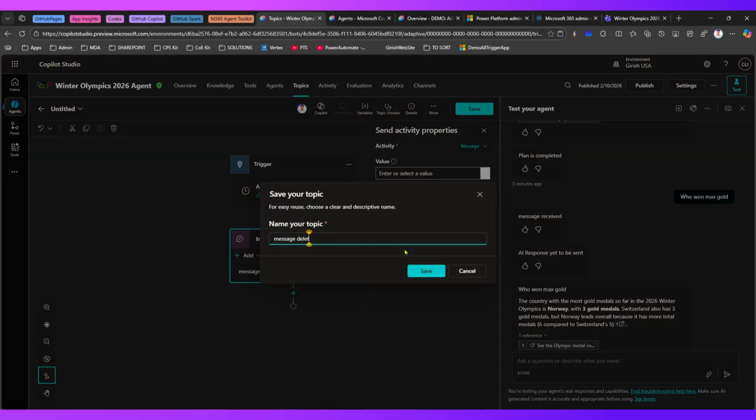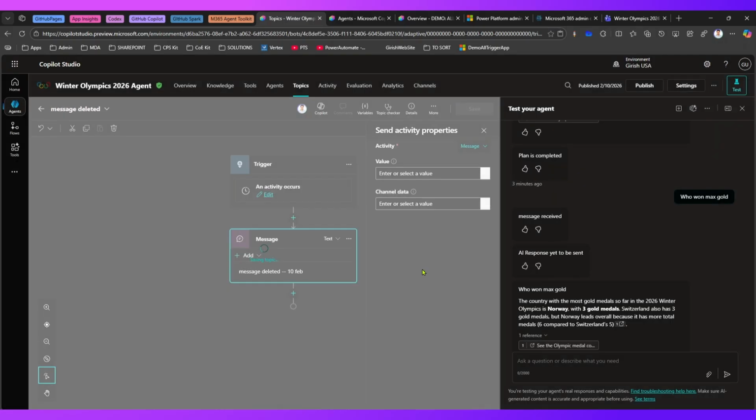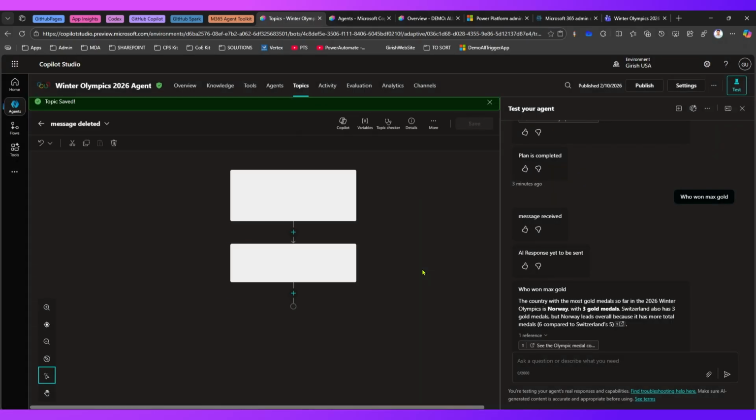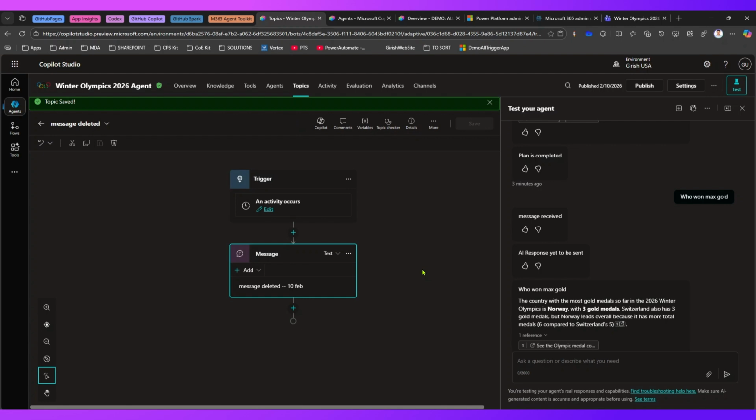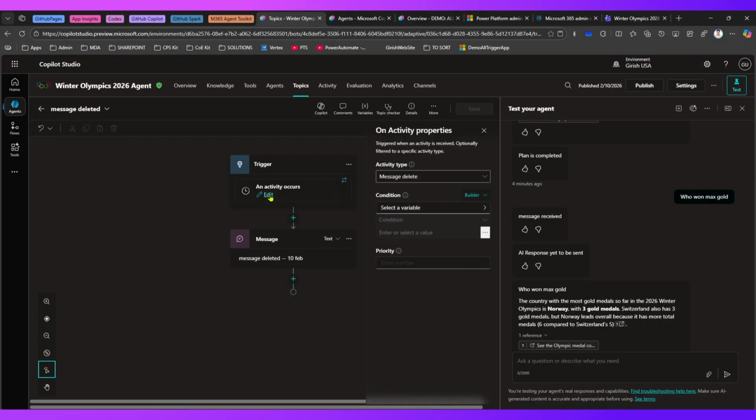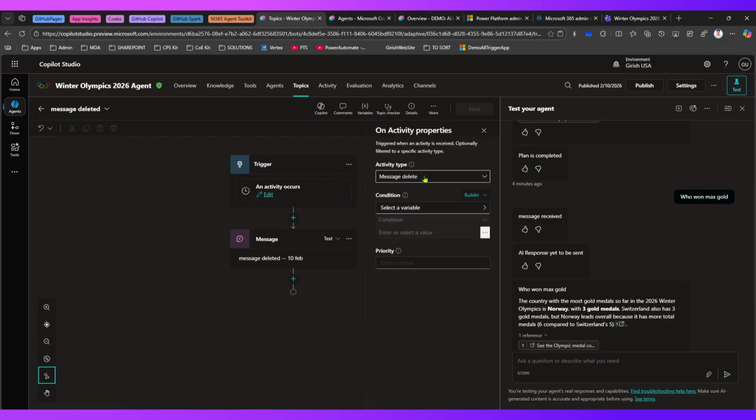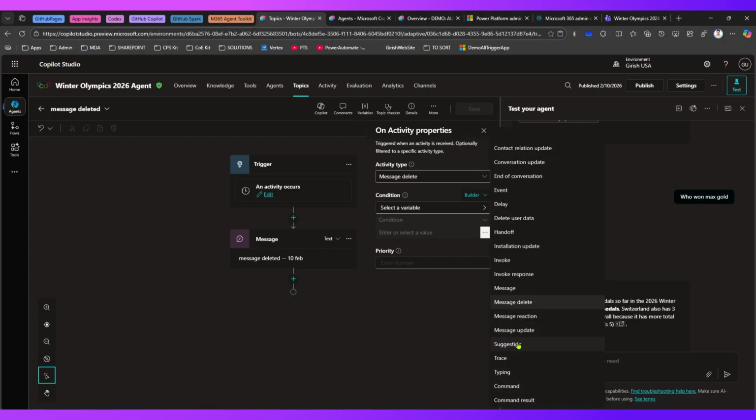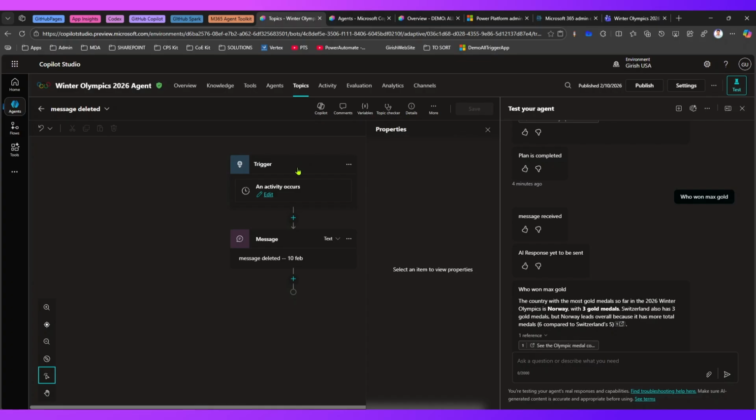So message deleted. Now why it is useful, like if you are submitting this information to, say, Teams, and if you are tracking user behavior, then you can actually intercept those requests. Now I said Teams, right? But if you click on an activity occurs edit, you will see message delete. So activity type is message deleted. So here you get an option of suggestion, trace, typing, command, and so on and so forth. Now you can also select a specific channel as well, like which channel this topic will trigger on, and then you can put some conditions around it.